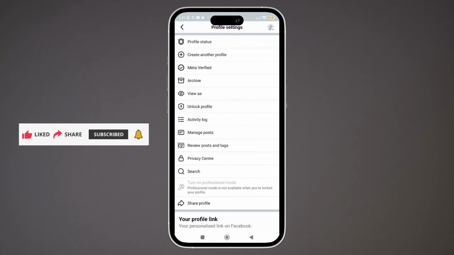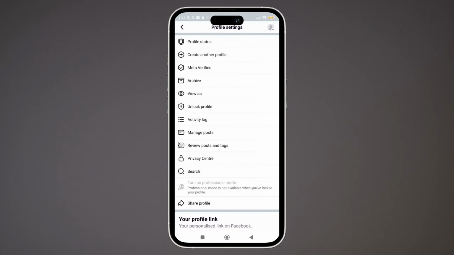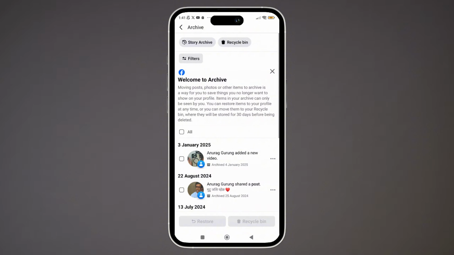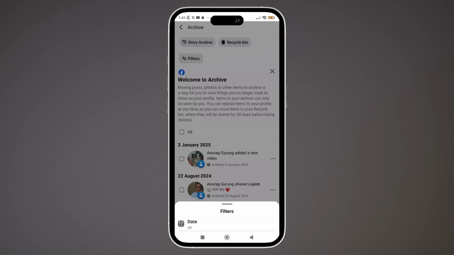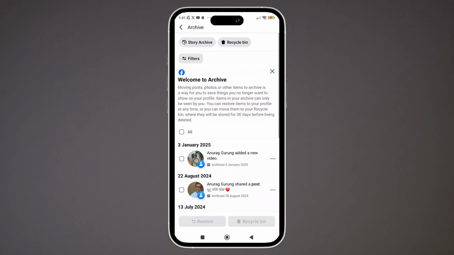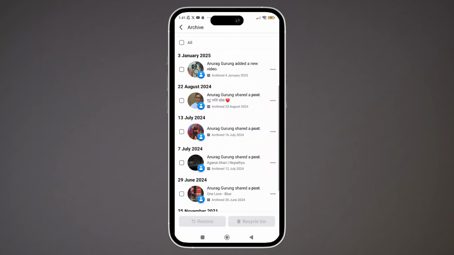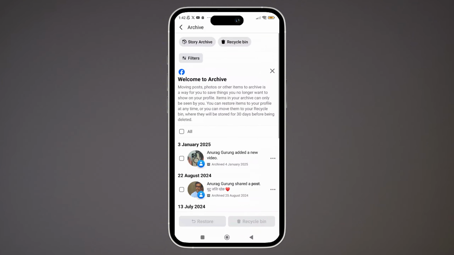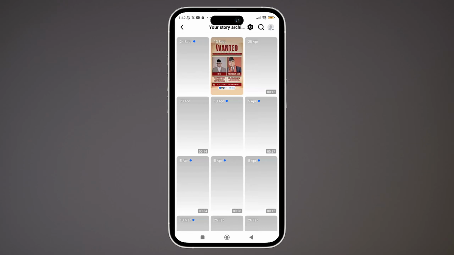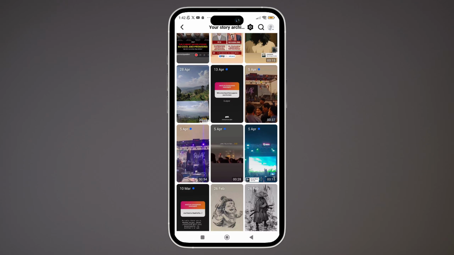And now here, once you are in your profile settings page, simply scroll down and tap on archive. And here, you simply have to tap on the filters and here select the date range from which you want to put your story from, and here you simply have to select the past story that you have put in before. So here simply select the story archive and choose the one that you have put in before.